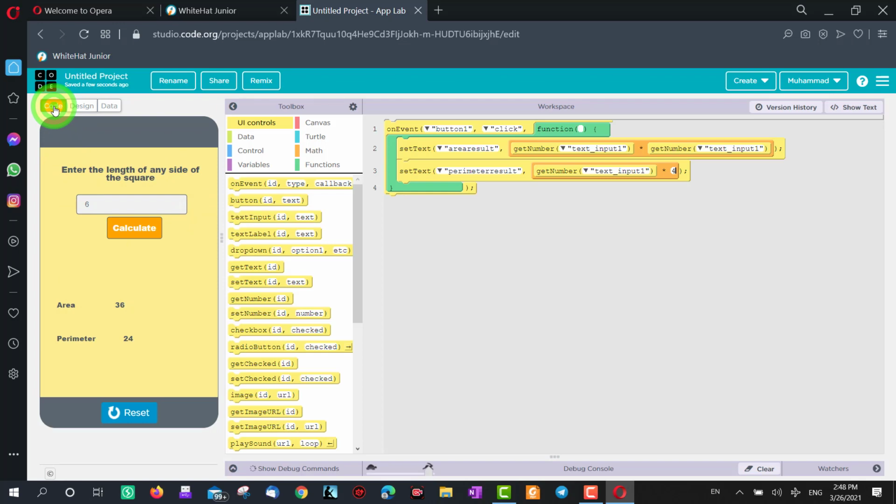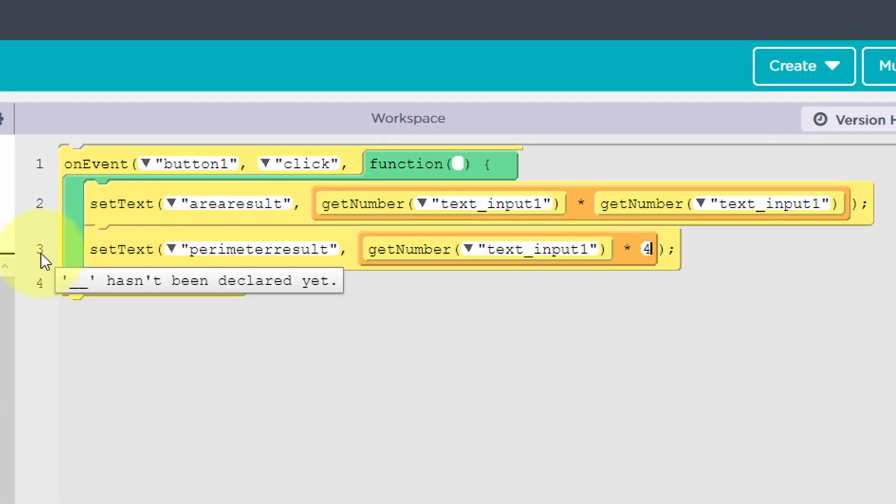So once again recap what we have done in coding. We have just placed on event command, on event button 1. When the user presses the button 1, that is calculate, when the user clicks it, computer has to do set text. It means show the text. Show the text where? In this area for area result and in this area for perimeter result. And for area result we have given it math function multiplying times. First one input digit and second one is input digit for calculating area, and the next one we get the input from text 1, that is here the user is giving, and multiply it by 4.